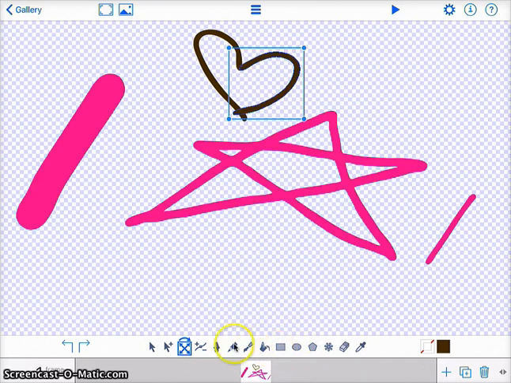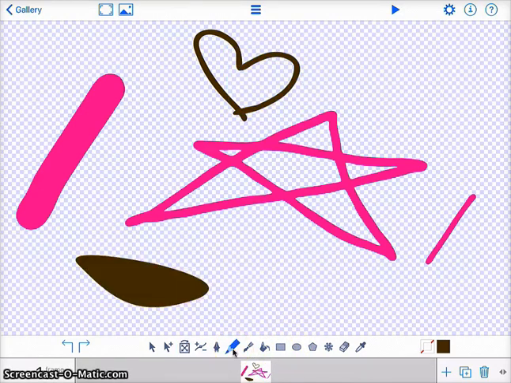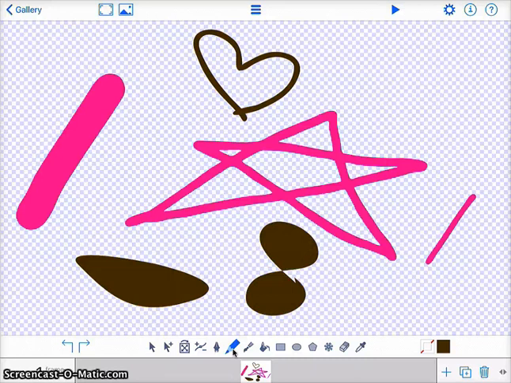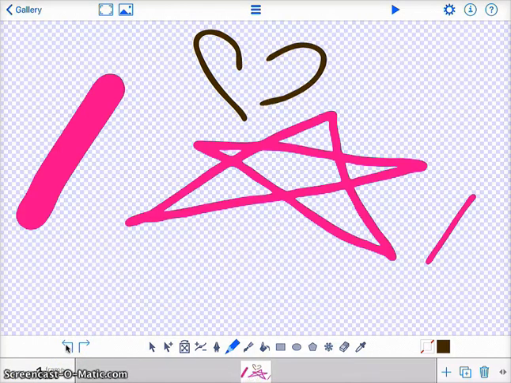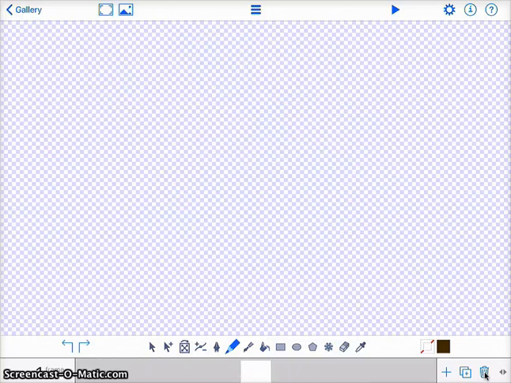This button down here, the pencil, a lot of kids like to use the pencil, but it does have some little tricks with it. So if you like it, go ahead and use it. This button right here is your undo button. You can take things away. If you wanted to erase everything at once, you're going to come down to this garbage can and tap it, and it'll get rid of everything. So you can start over.